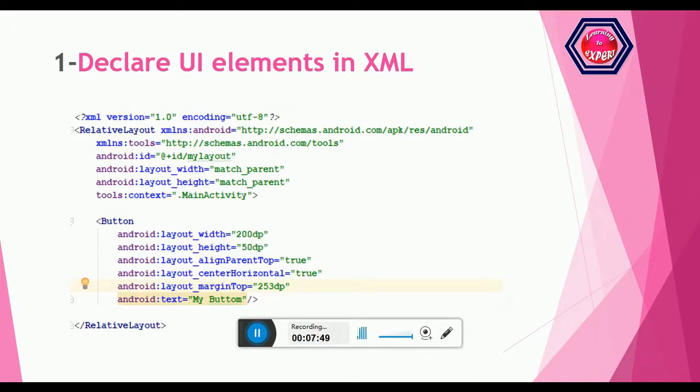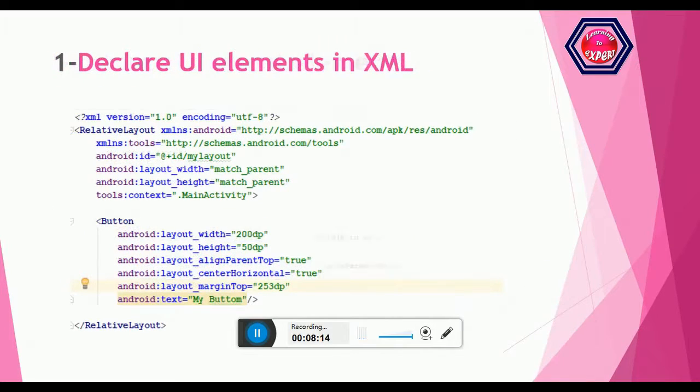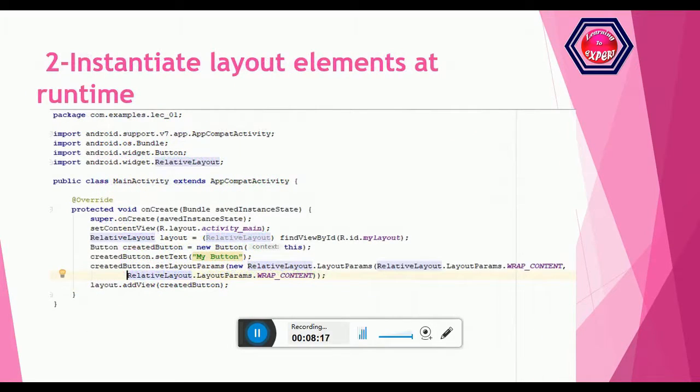Sorry, property layout width match parent and match parent. So here you can also write layout width wrap content and layout height wrap content. So as your option you can write match parent or wrap content. So actually wrap content will define the height and width of the button.